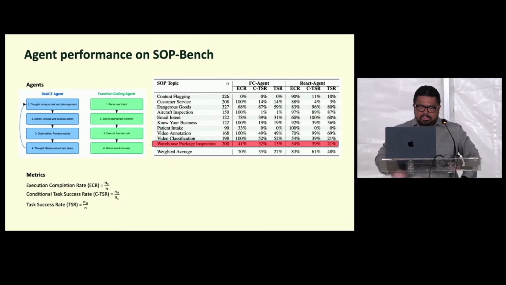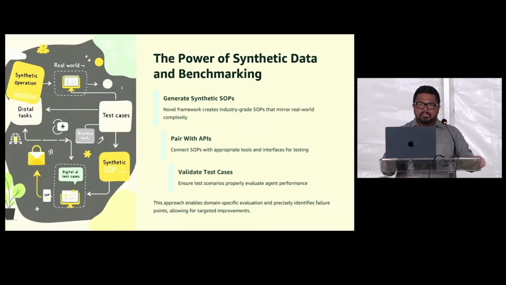Here I'll give an example. We want to make sure that it goes through the whole execution workflow. We tried only two paradigms so far, ReAct and function calling. As you can see, on average, 70% actually successfully executes, and only 35% of them actually have the correct answer. So we have a long way to go before we can reach the 95, 97% of human level accuracy. It turns out synthetic data is powerful.